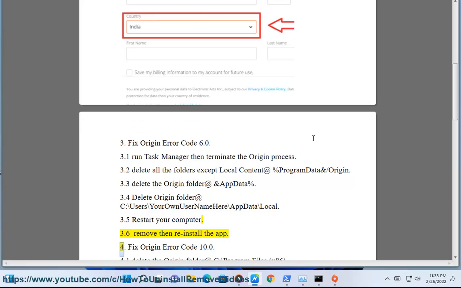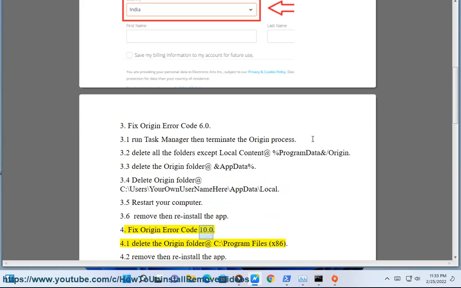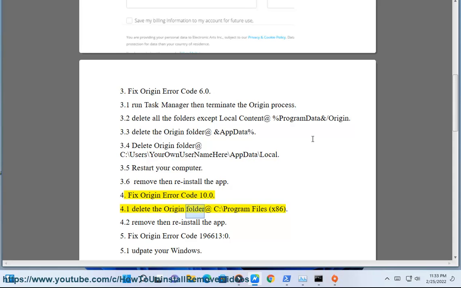Remove then reinstall the app. 4. Fix origin error code 10.0. 4.1 Delete the origin folder at /Program Files (x86). 4.2 Remove then reinstall the app.